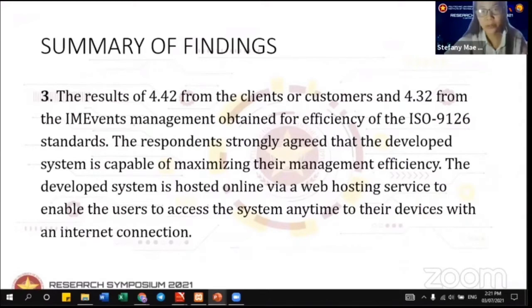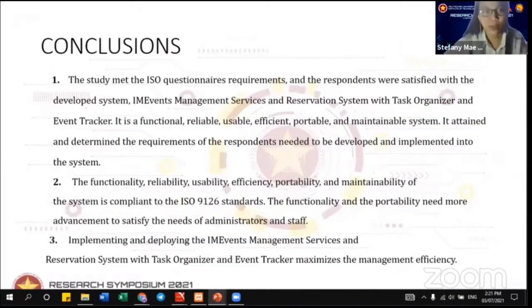Dahil po hosted online, available po siya i-access anywhere, anytime po to their devices with an internet connection. For the conclusion part, number 1, the study met the ISO questionnaires requirements and respondents were satisfied with the developed system. IM events management, the developed system, it is functional, reliable, usable, efficient, portable, and maintainable system.